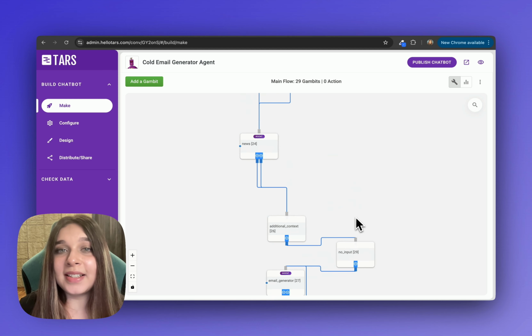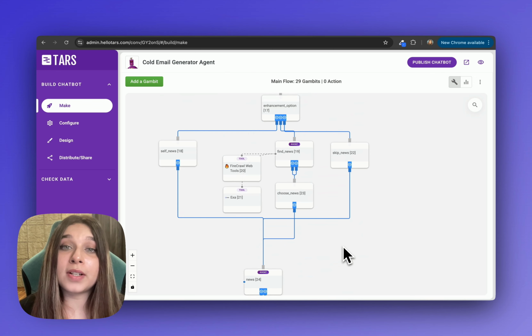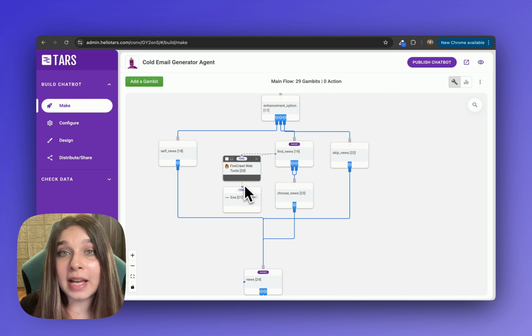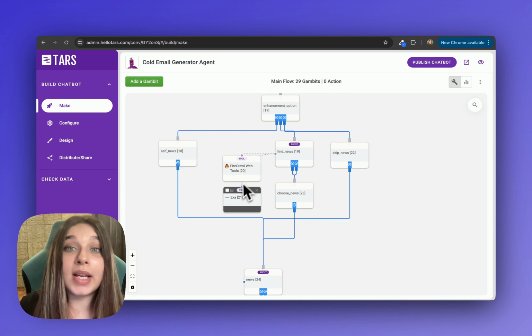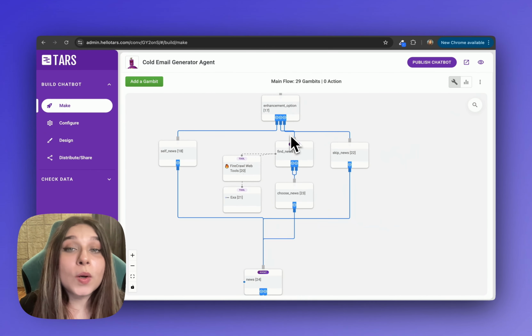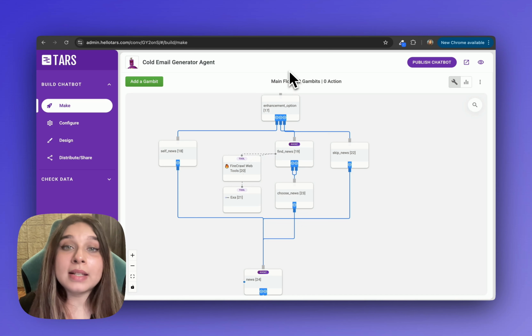Now let's talk a little more about customizing and enhancing this agent so it fits perfectly within your existing business process. An AI agent Gambit can really work better when you equip it with greater and more powerful tools. In TARS, you can always build custom tools, but we also have some options for pre-built tools that you can use. Let's take a few examples of our pre-built tools.